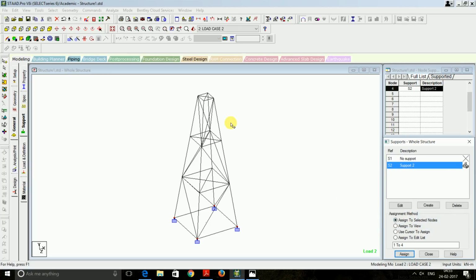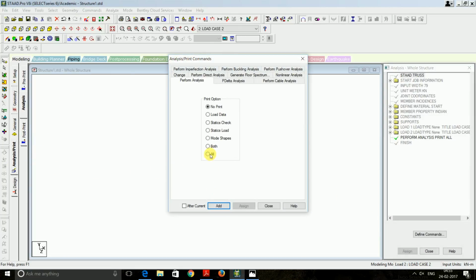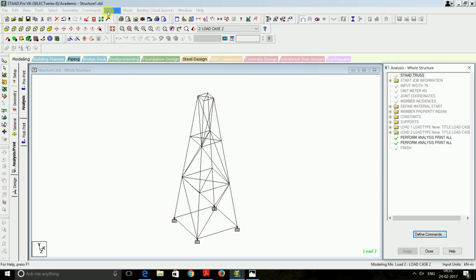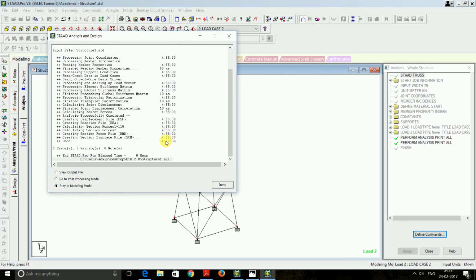Yes, great. Now we'll go to analysis, print all, save all, add, close, then again analyze and analysis, save. Okay, so now we have 0 errors, 9 warnings. So we'll first go to the post-processing mode.